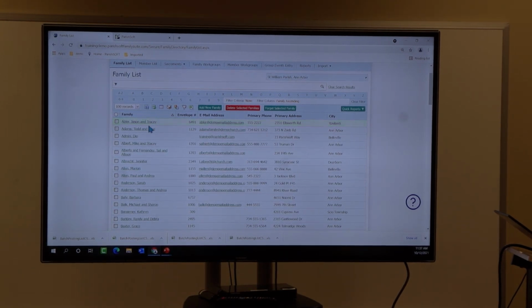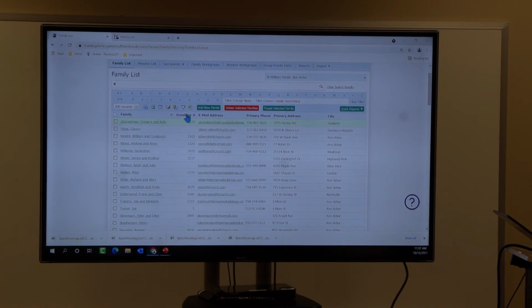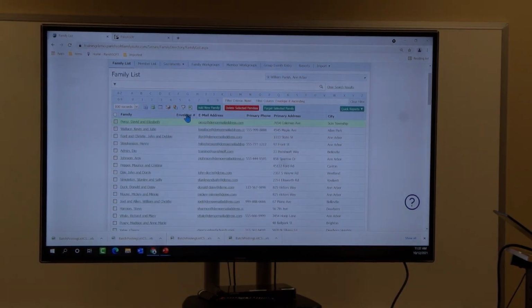So here I've got it sorted by family, and it's sorting right now by family ascending. It tells me here if I wanted to go opposite, I could go family descending. I can also sort by envelope number. It's going to give me no envelope numbers, and then all of my envelope numbers starting towards the bottom. And then there's this little save icon right here, the save grid layout. So whatever you do to your grid, you can actually save that. But we want to find two people.